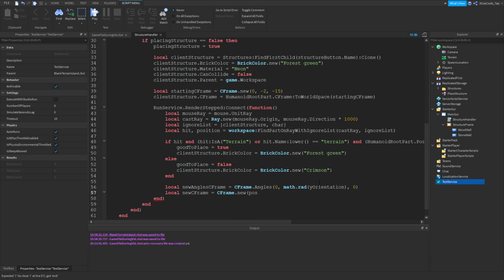And then we're obviously gonna get the position of the cframe is equal to cframe.new position.x, position.y plus the y building offset. Remember, if you don't know what this means yet, don't worry, you'll understand that later. And then .z. So what I'm doing is setting the angles that we want, or the rotation, and setting the position of the cframe, and then I'm going to do client structure.cframe is equal to the new cframe times new angles cframe. I'm basically just combining the angles and the position cframe.